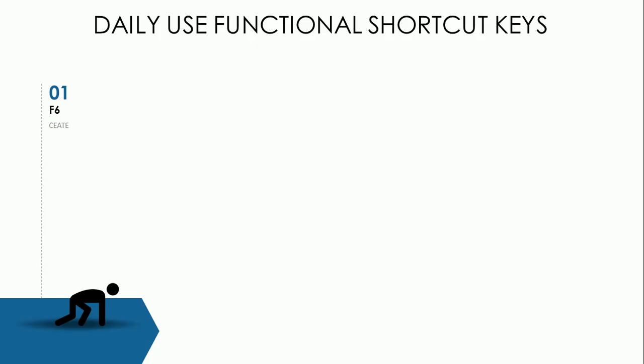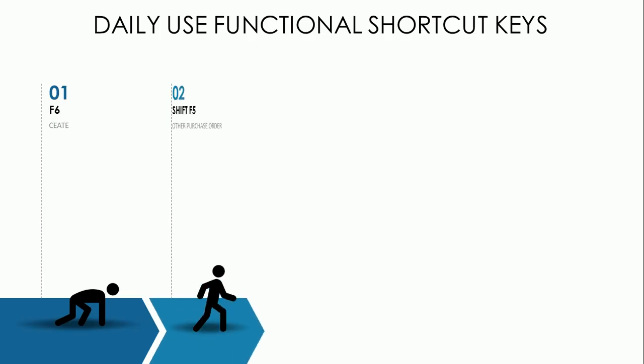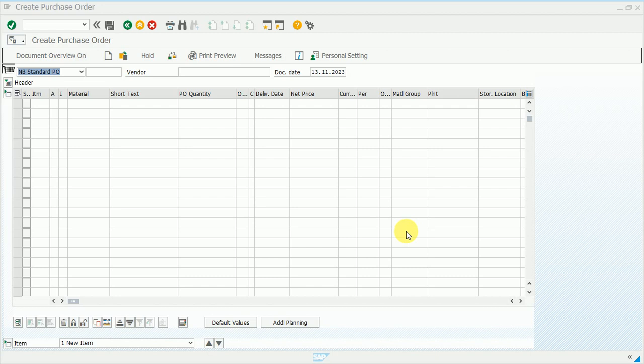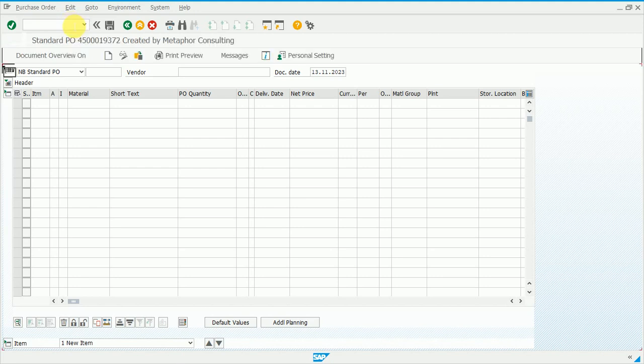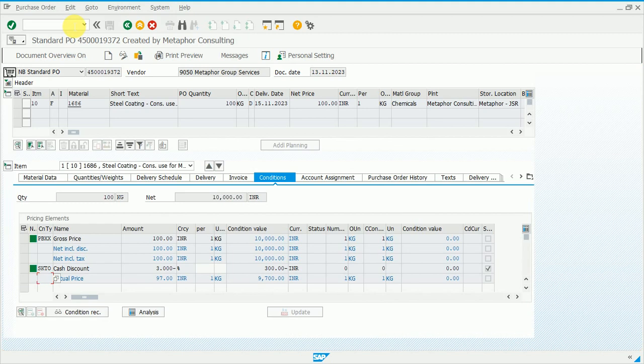Now moving towards the second shortcut key, which is highlighted in the presented screen. That's called Other Purchase Order. That means if you have a purchase order in mind and you want to display another purchase order, how the system is going to behave, we are going to show you in this forum itself. Currently you can see on the presented screen a purchase order, number 45 ending with 19372. Now the thing is that we want to move to a purchase order which is -1 or +1. Then in that case, what can we do?